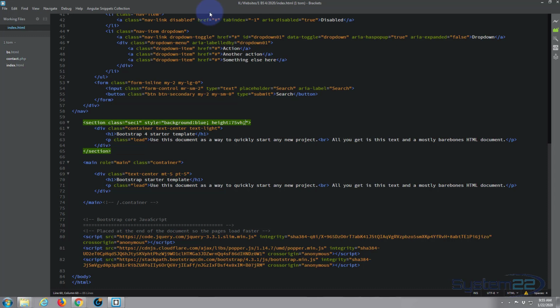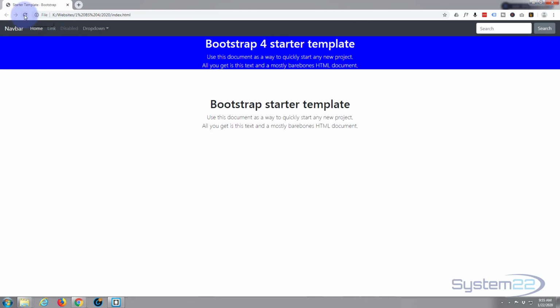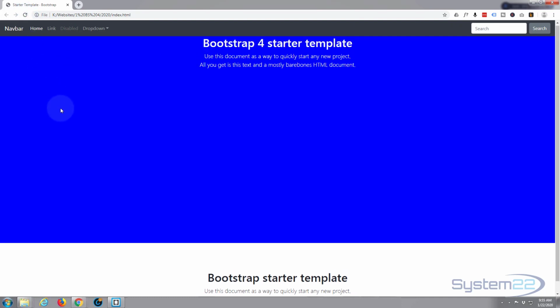Save that, go back to the site. Now when I refresh, you can see our section is stretching 75%. It may look a little bit more than that, but remember it's calculating all this viewable area at the top and the bottom as well. So that is actually 75%.